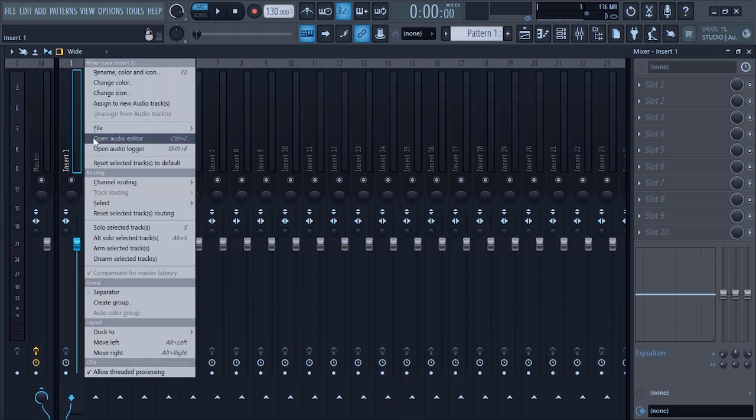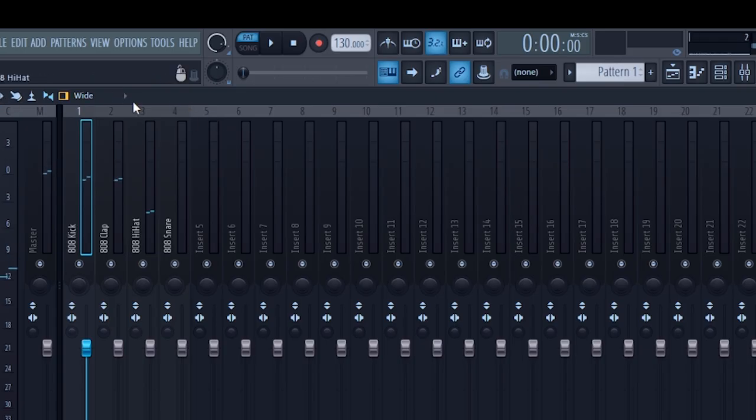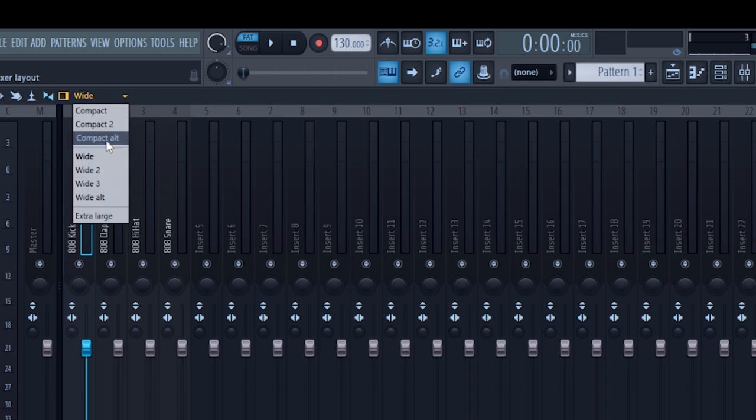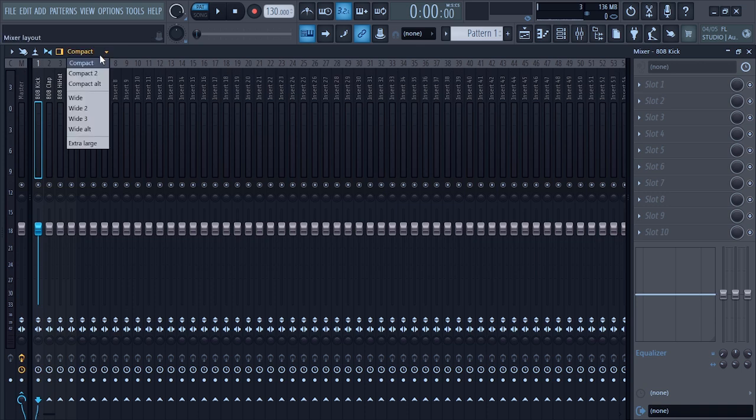Then we're gonna route them from here. Now listen. If you don't like the size of this mixer track, all you have to do is to click here and you can change it to compact or any style that you want.